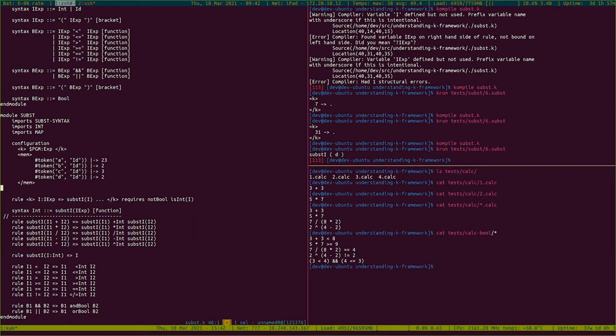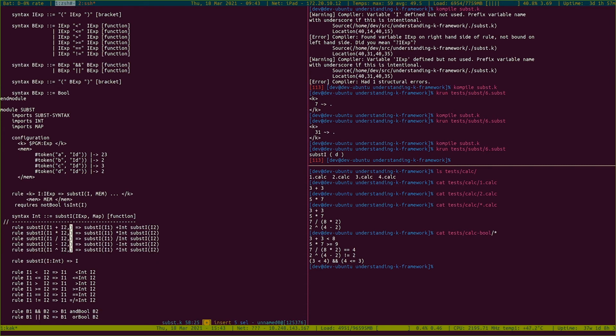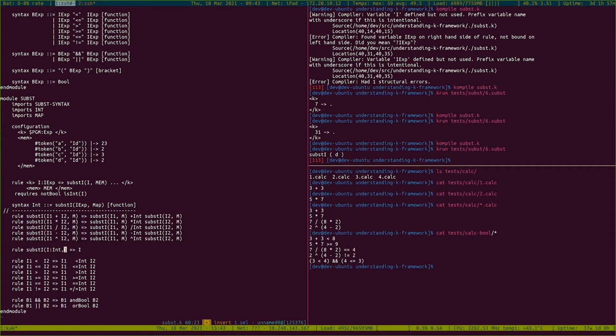And now I need to somehow still pass this map into the subst I function. So we're going to say IX K, and we want to get that map in there. So whatever the current memory is, pass it as the second argument to this subst I function. So I'll pass it in there. And now this takes 2 arguments, with a map as the second argument. And for most of these operations, it just propagates the map down, like this.